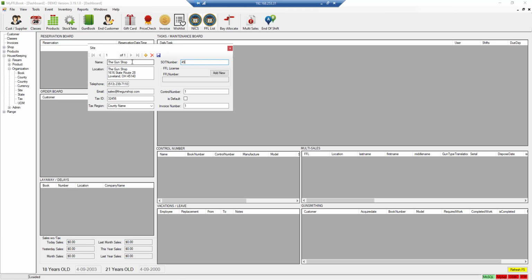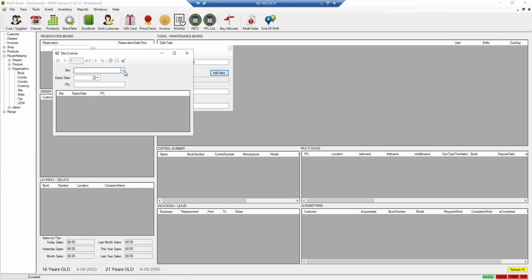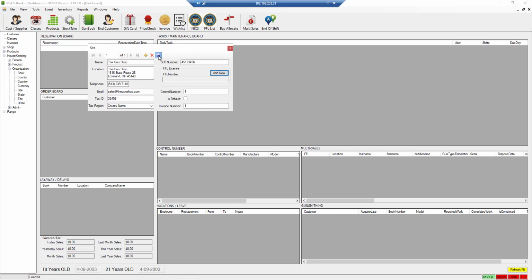If you have an SOT, which is an SOT for suppressors and things like that. If you do have your FFL license handy, just hit here add new, hit add. We'll add it underneath the current site, and we will say that it's actually good until 2024, and then put your number in, and when that's done, just hit save, close here, hit save here, and then if you do have a starting invoice number you wish to start at, just put it here. If not, it'll just start at counter number 1.